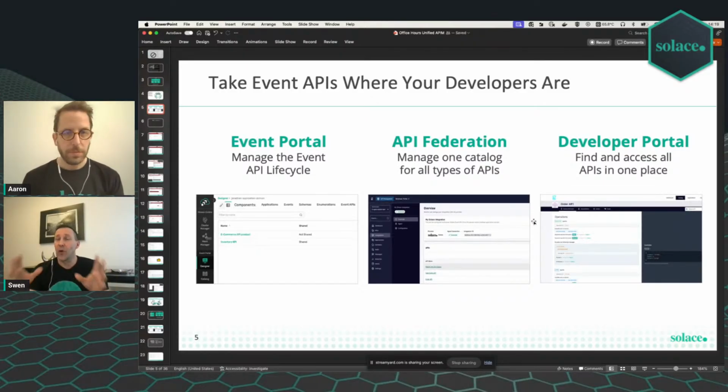Cool. So what I could typically do now is tell you everything from the beginning: what the event portal looks like, what API federation looks like, what the developer portal is like. But I'd like to start from what we really want to accomplish. For a developer who wants access to event APIs, all of this stuff is pretty irrelevant. All they want to know is, is there a place where I can go and find the APIs I need to build my stuff, and can I get access to it? That's what I wanted to show you first. You ready?